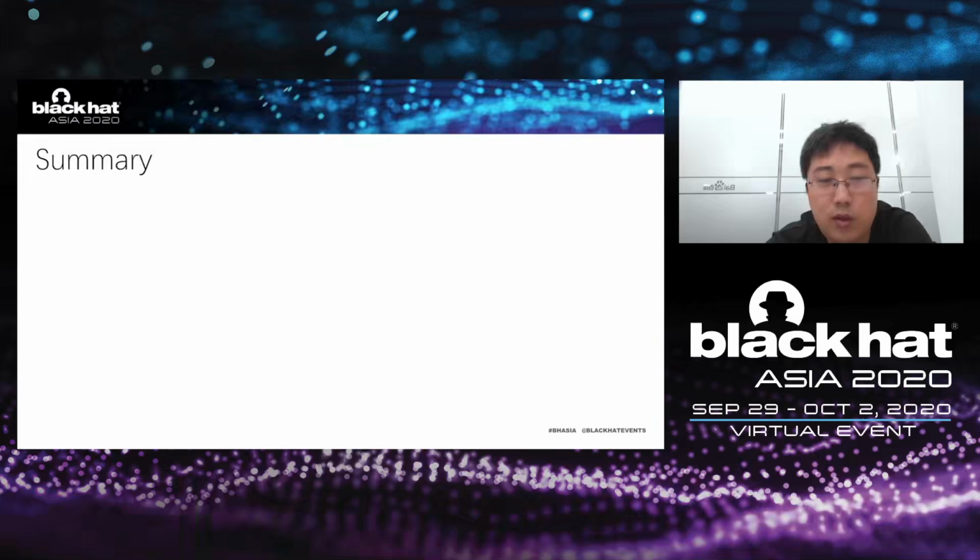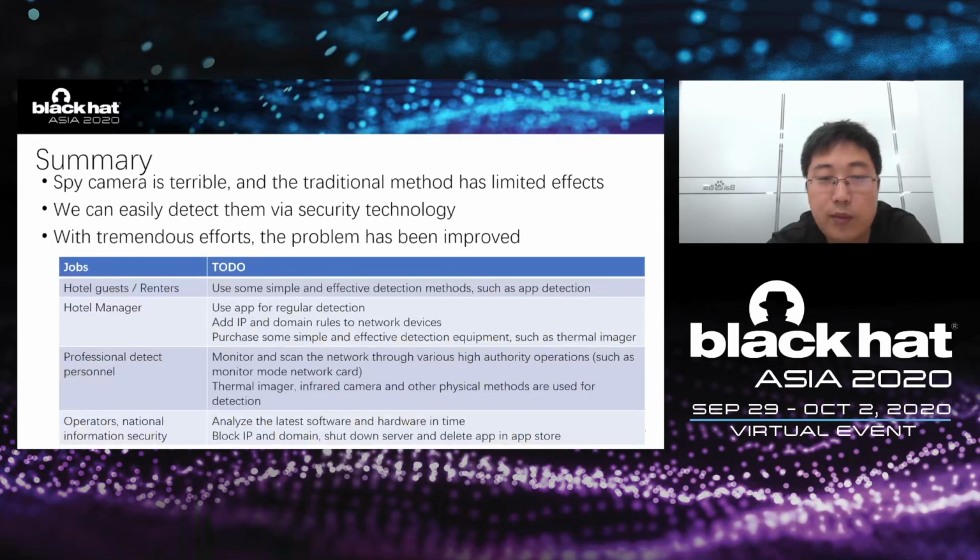In summary, a spy camera is terrible, and the traditional methods have limited effects. However, after the security research, we can easily detect them. In contrast with the efforts of the majority of countries and researchers, the problem has been improved. We believe that with all members' joint efforts, spy cameras will be gradually eradicated. Okay, that's the end.